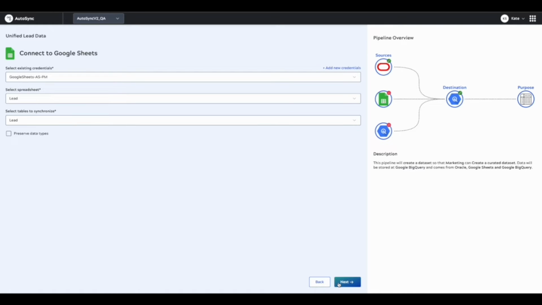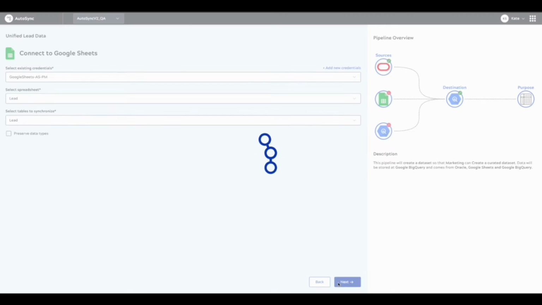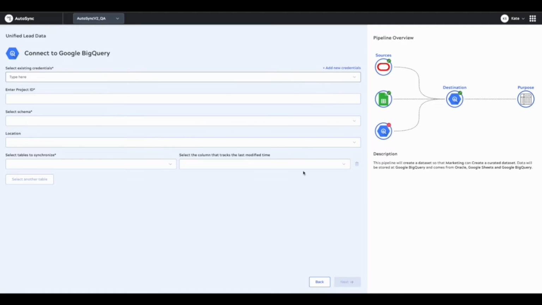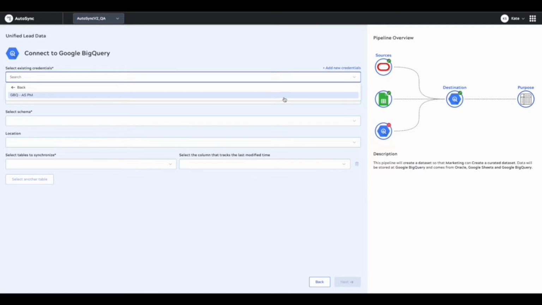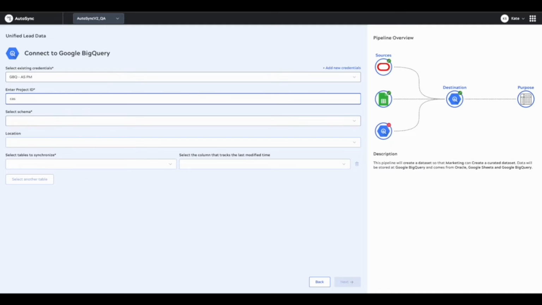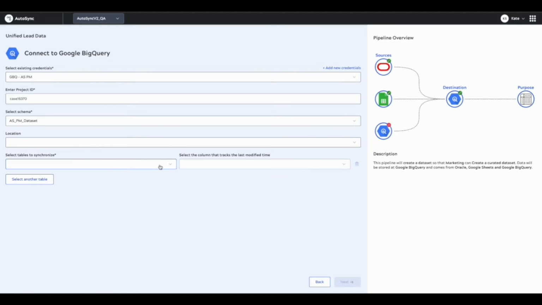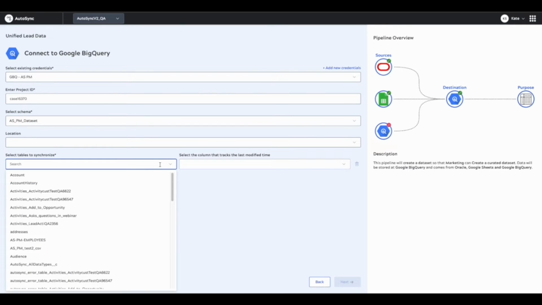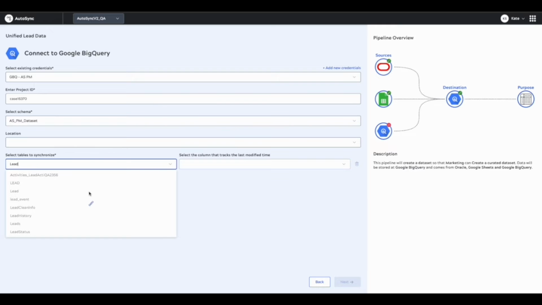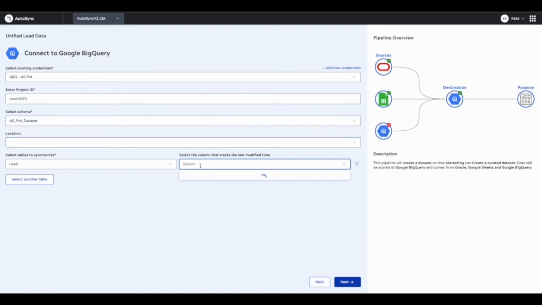And my final source is a different Google BigQuery instance than my target. I use a different set of credentials to log in. I choose the project ID and my schema. You can see it's a different schema than my target, and which tables I want to pull from there and source to my target. So in this case, it's another table called lead. This too has an incremental date loading column called last modified date. So I choose that and click next.